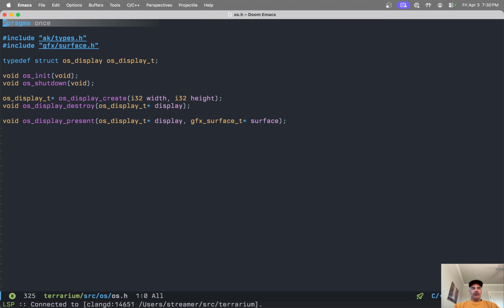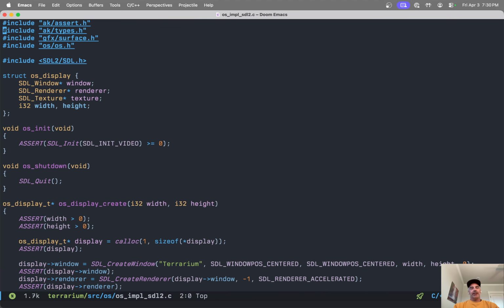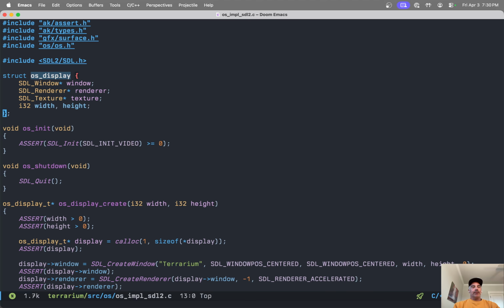And if you don't remember, let's just look. This is the implementation, or this is the header file, and the OS display struct. We only use pointers. It's an opaque pointer. Is it still actually technically? Yeah, it's opaque because you can't see it. It's only in the SDL implementation. Here it is right here. So we don't want any of the SDL specific stuff leaking out.